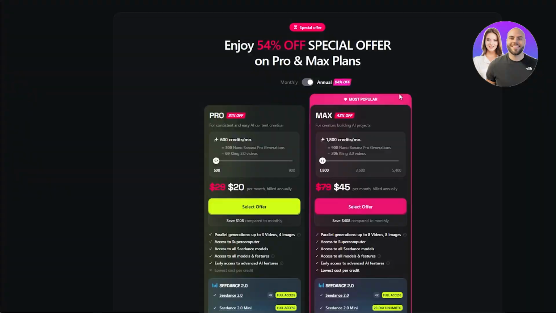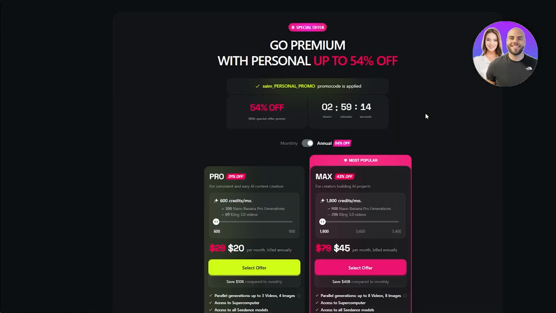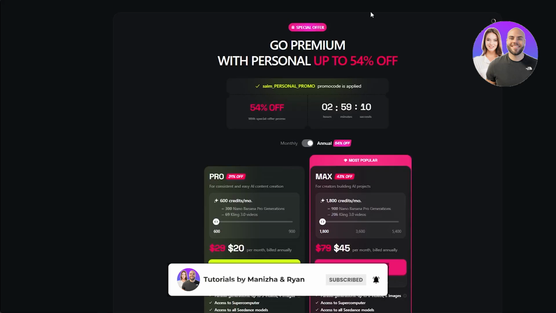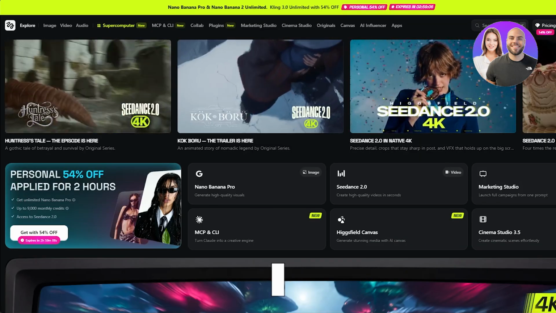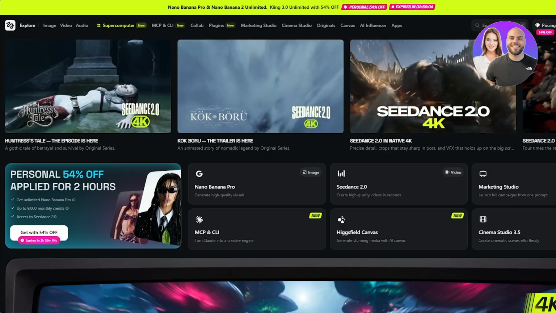Okay. Now, once you click on continue, Higgsfield gives you its pricing and plans, because Higgsfield is not exactly free. For generation, you will need a few credits.